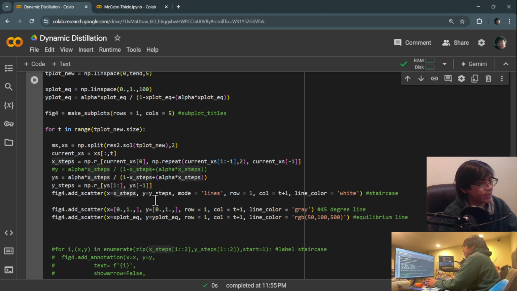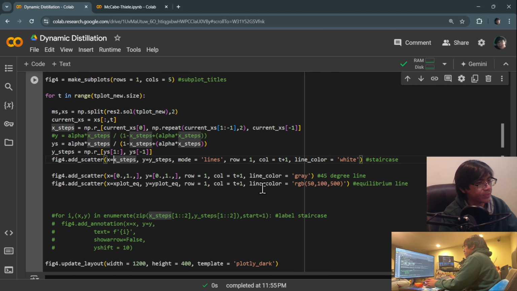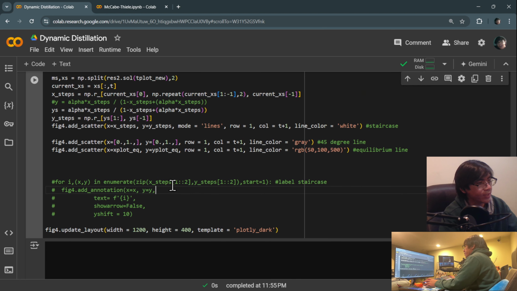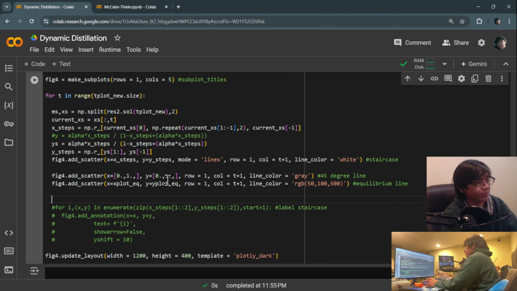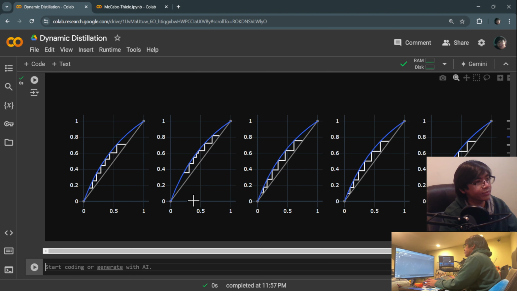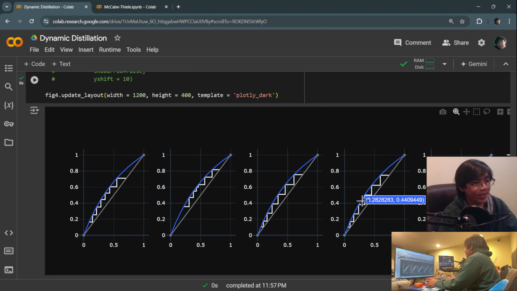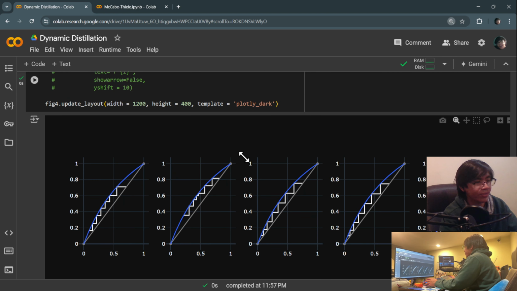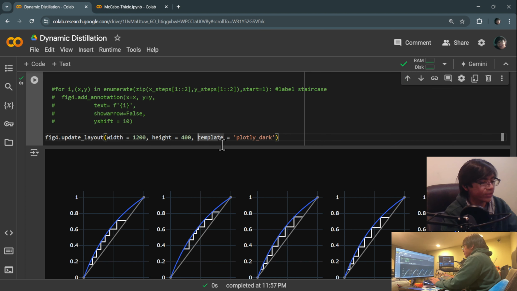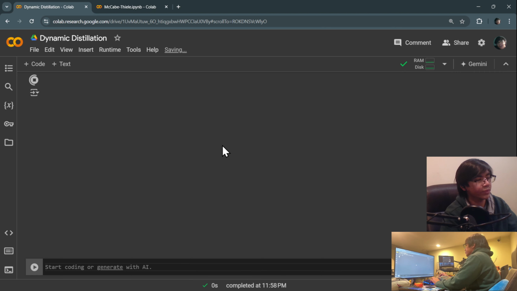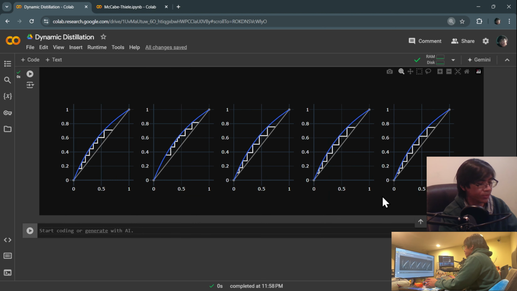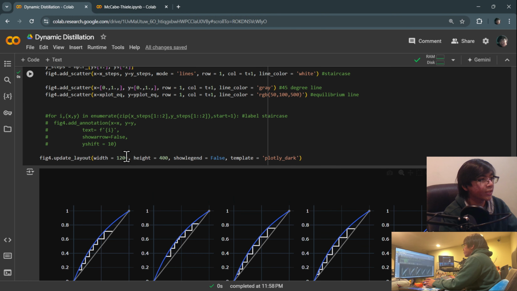Since that takes x steps, this takes x steps. Everything else should be the same. So let's try it. Let's go for it. Awesome, we got it. Let's get rid of that. I think it's here: show legend is false. Then we're almost there. We're pretty much done, honestly.